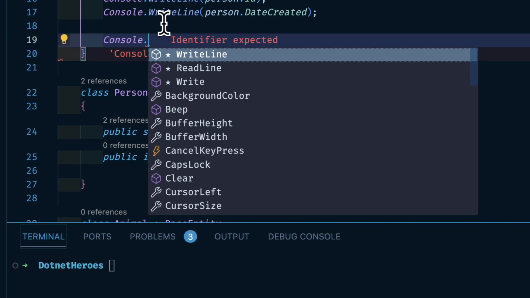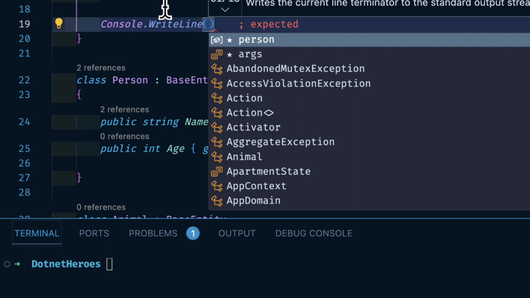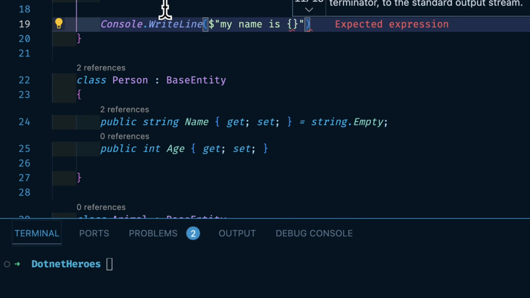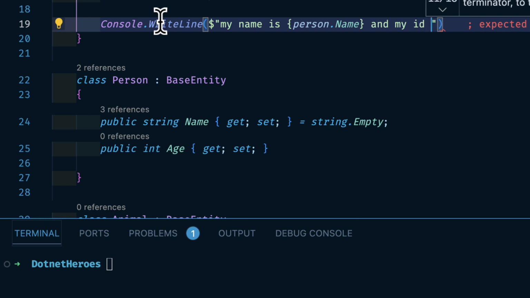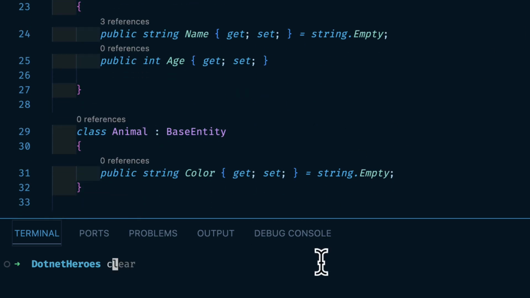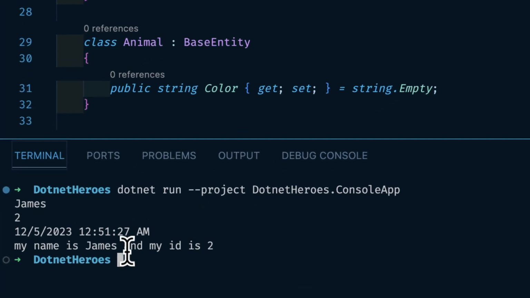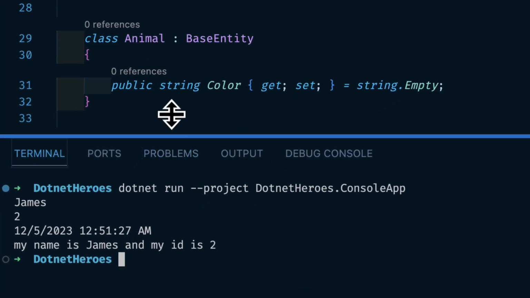Cool. So let's merge the values coming from this object together by using string interpolation. So I'll do Console.WriteLine, then I'll open my $ sign. I'll do my name is, then open a bracket, person.name, passing the data dynamically, and my ID is person.id. Then we end this, we run, and we have, my name is James and my ID is 2.